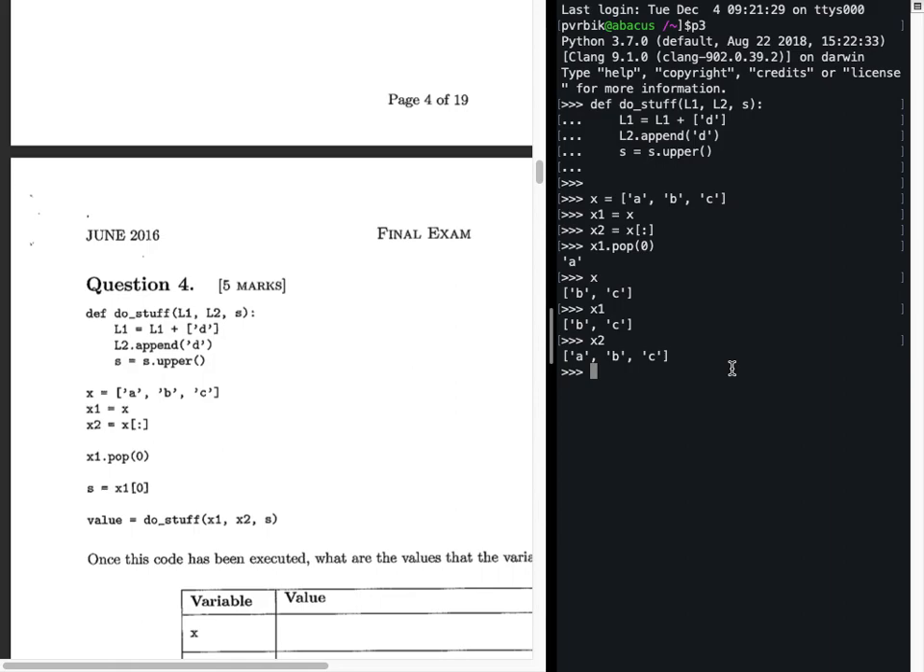Okay, so please remember this. When you list slice, it's going to create something new. Every time you slice, it makes a copy, it would seem. Right? So that's the important thing to take from this. And then we're going to say S is equal to X1 at 0. So B, that was correct. And now value gets do stuff of X1, X2, and S.